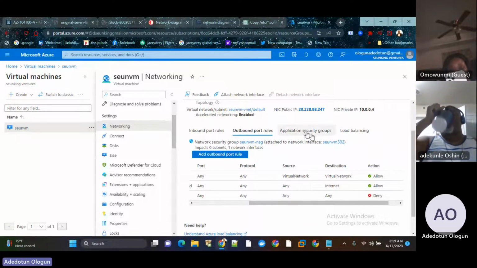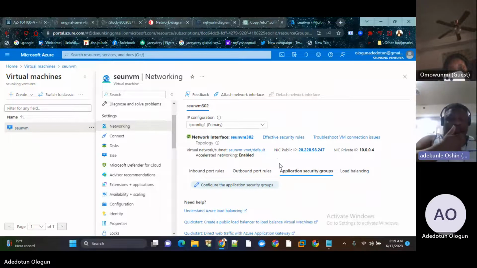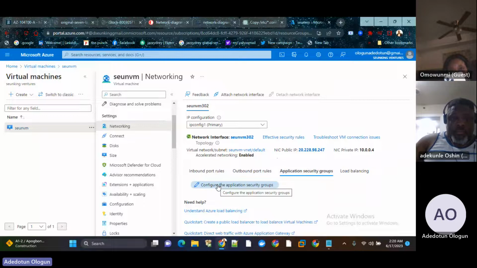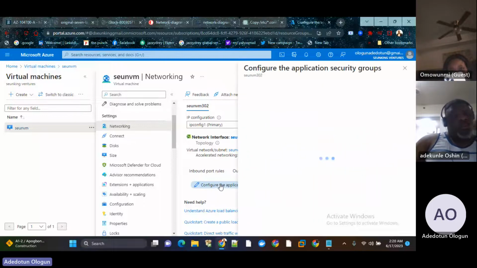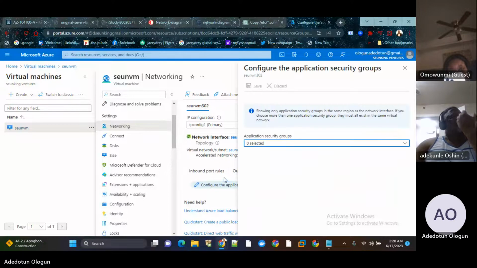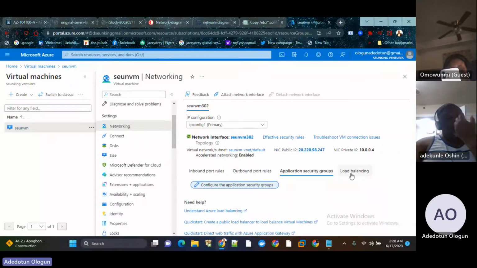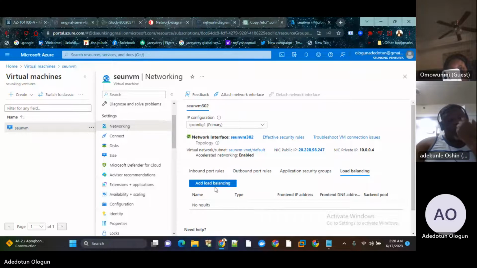Now look at the application security group. It says configure the application security group. Basically, they use this one for applications, and it is another security measure. Select application. I don't think there is any application here. Then the last one, load balancing. I've already explained to you what load balancing is.